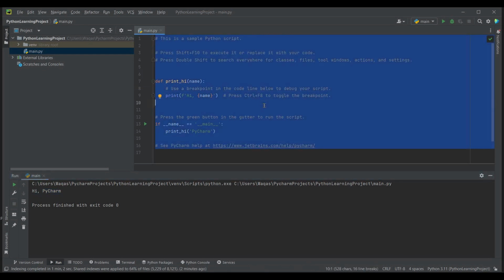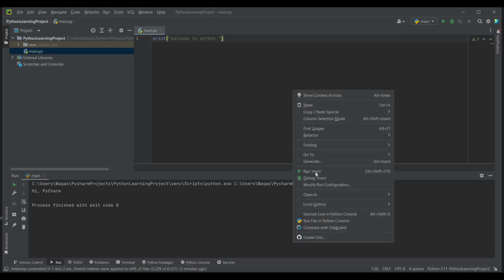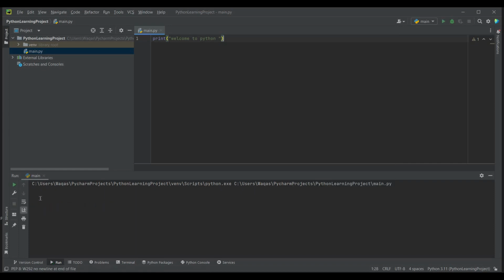Now we are removing everything, and we are going to write our custom project. For example, welcome to Python. We can also run and test whether it is working or not. There you can see Welcome to Python. So this is our first application in Python.